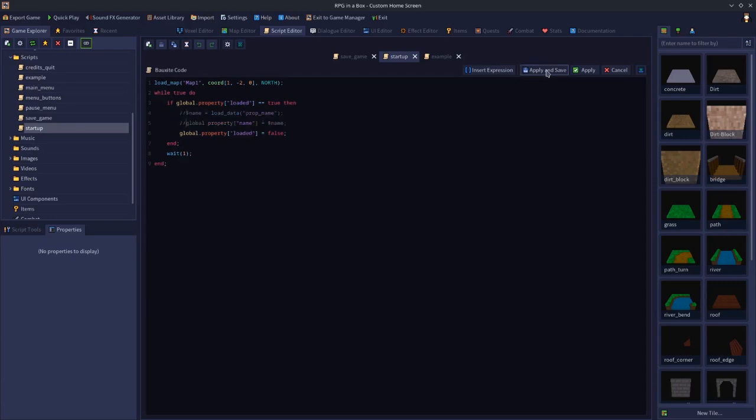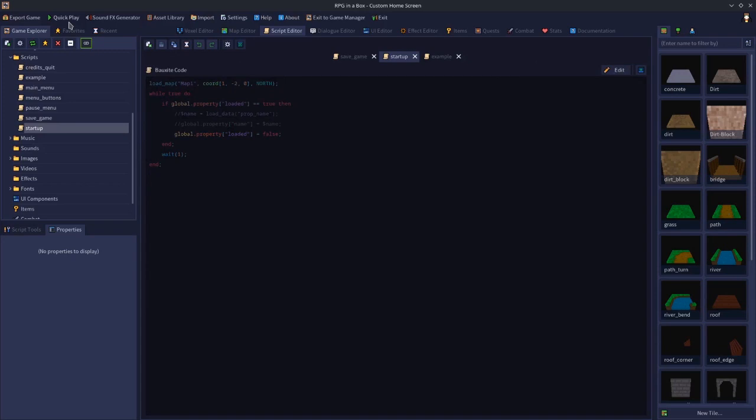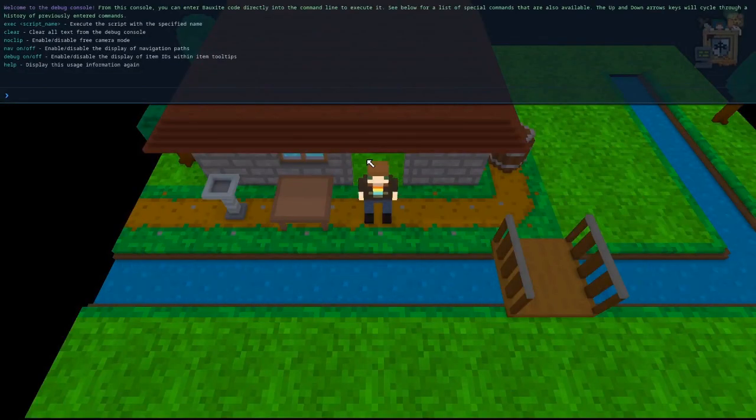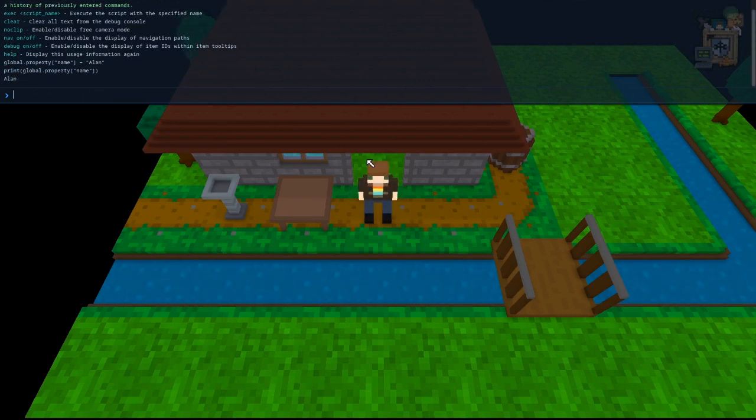Okay. And we'll just play the game normally so you can see what happens. So let's just do new game. For now, I'm just going to bring down the console. I'm going to type global.property name equals Alan. Okay. So if I print global.property name, we get Alan back, which is what it should be set to.